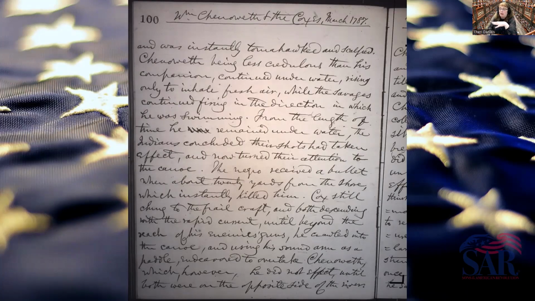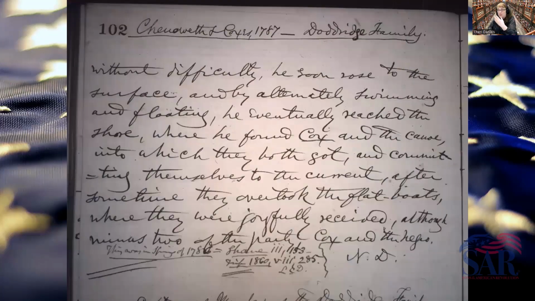And in this moment, they're talking about how some of them survive, some of them made it back. Here's where they actually get back to the boats, where they were joyfully received. It says, although 2 of the party, Cox and the Negro. So one of the Cox men, we know, was killed, and the Negro man.